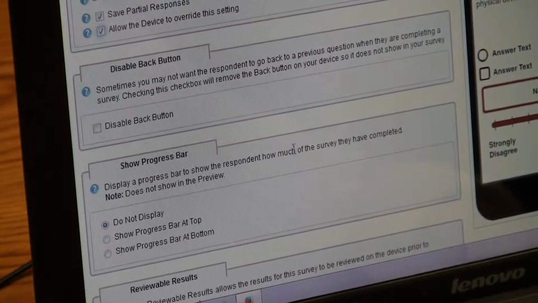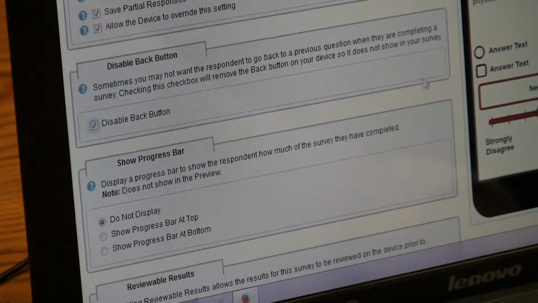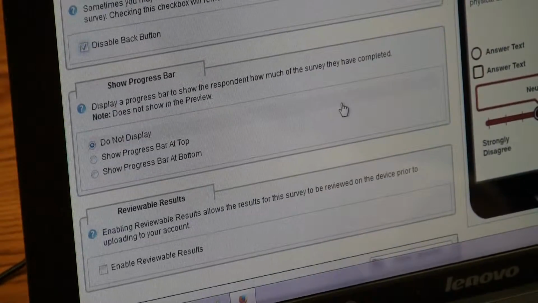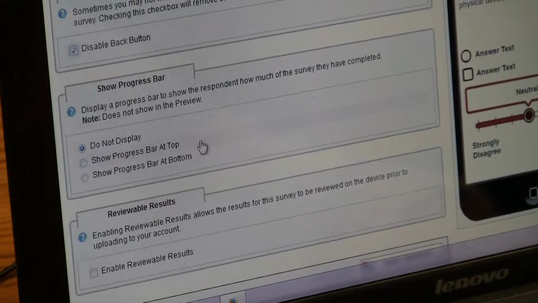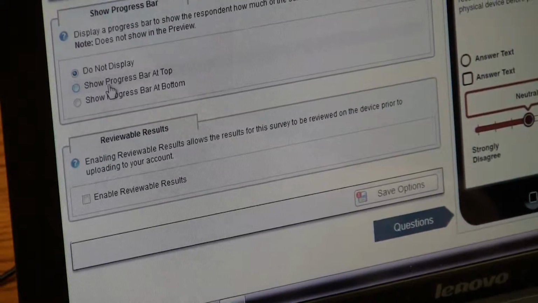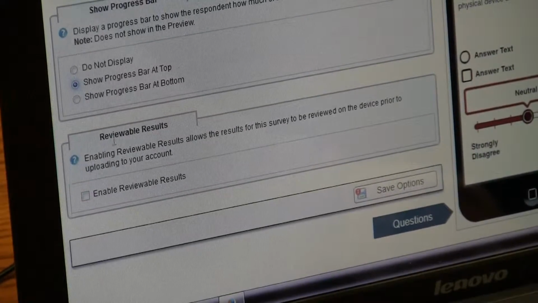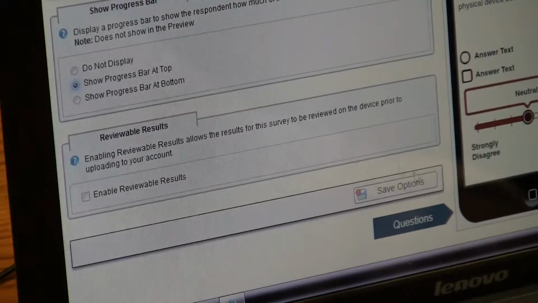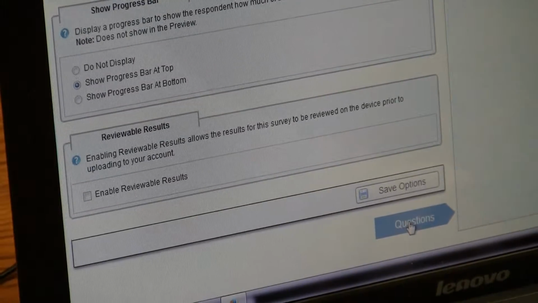Okay. We will disable the back button so that people won't be able to hit back and go to the previous question. We will display the progress at the top, and we won't enable reviewable results, but you can review results if you wish. Save the options and move on to questions.